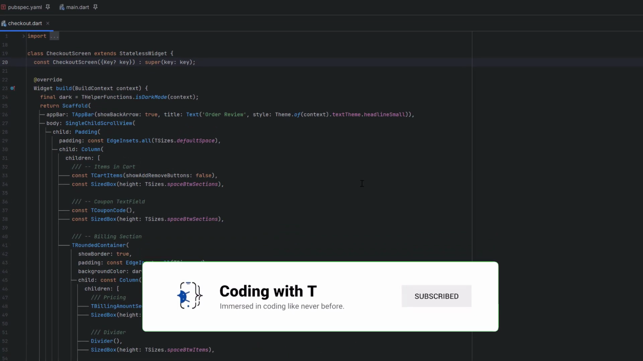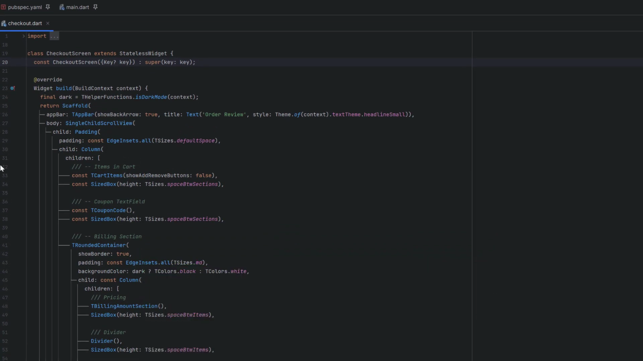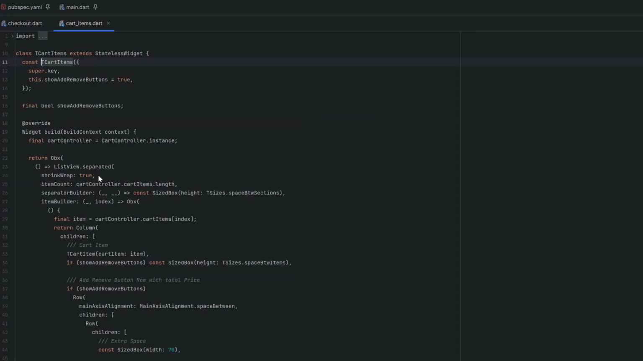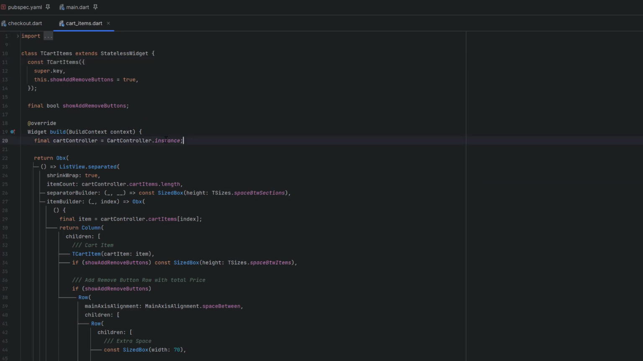Open your project and we are inside our Flutter project, and you can see I have opened the checkout.dart which we have already designed. Inside this checkout, if you followed the previous tutorial in which we created the T cart items widget, and inside these widgets we created the cart controller instance, and using this cart controller we tried to fetch all the cart items.